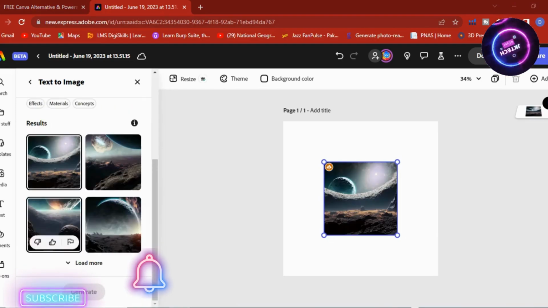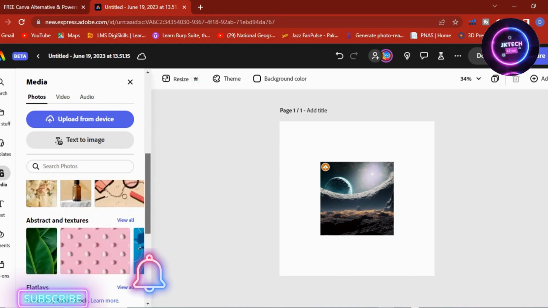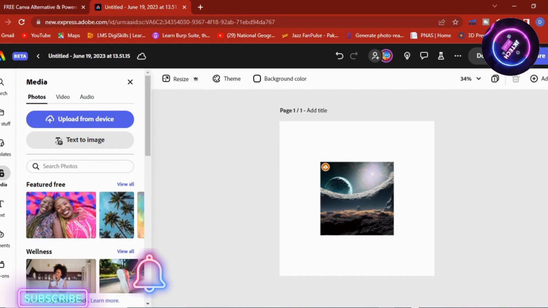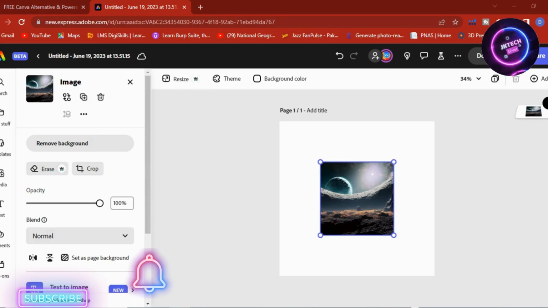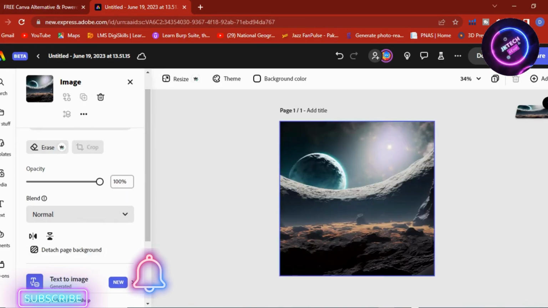This AI image generator will give us 4 options. If you are not satisfied with the results, click the Load More button to generate another 4 options. Once you have your desired image, choose that image, click the Back button, and click Set as Page Background.